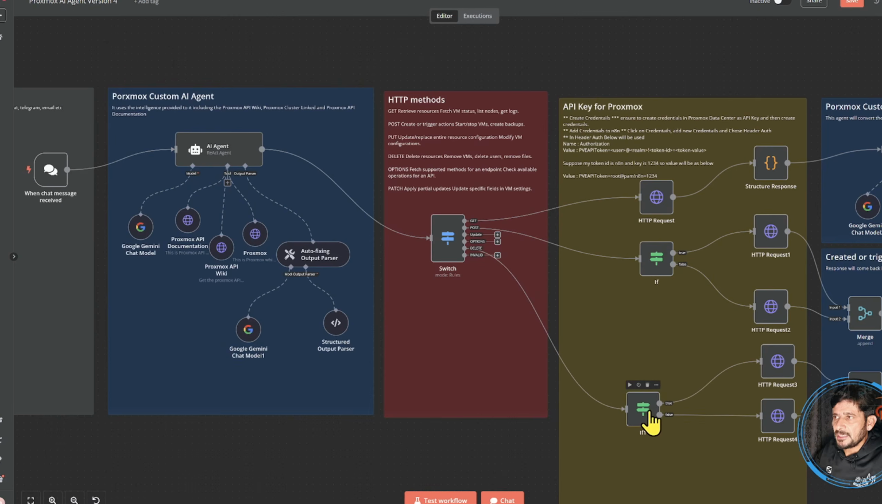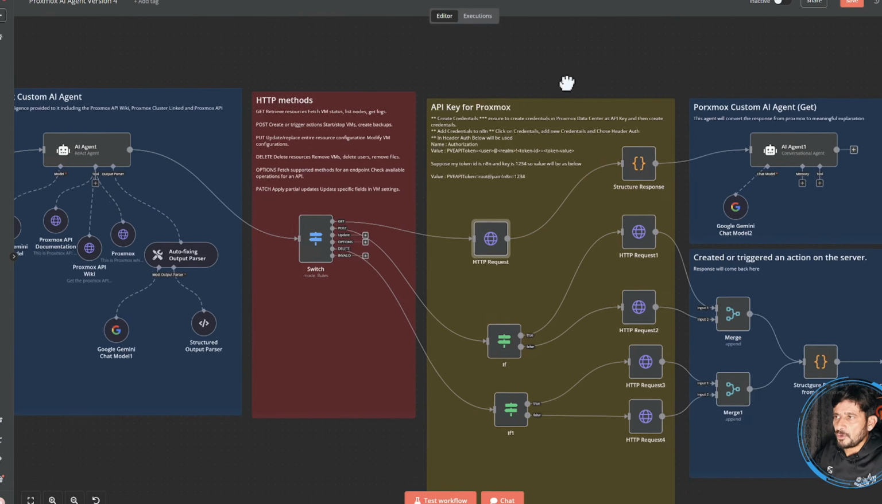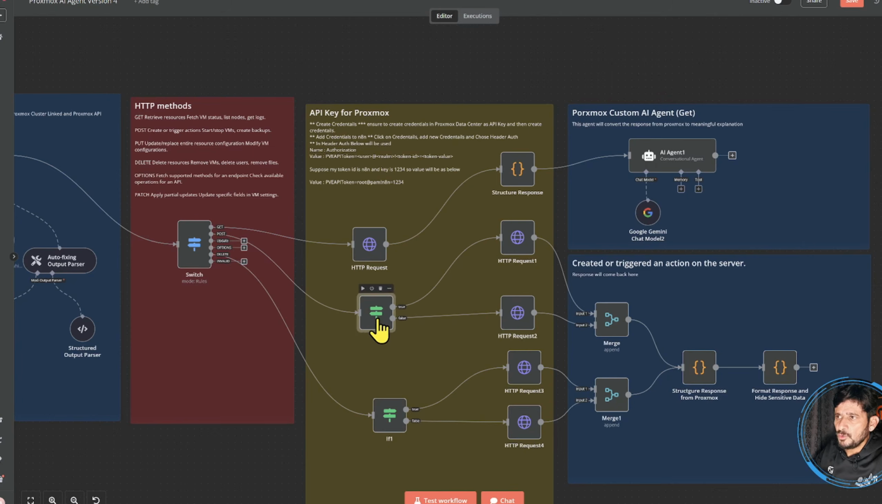So I created 3 different kinds of flows. Get will give you the information from the Proxmox nodes or Proxmox cluster. Based on that, the information is structured. And once it is structured, I have sent it to the AI agent to generate a conversational response back. And then the post request will be split into 2 HTTP requests, which are again sent to the Proxmox node. One is if it has the body, another is if it doesn't have the body. So based on that, whatever response comes back, it will execute the command here.